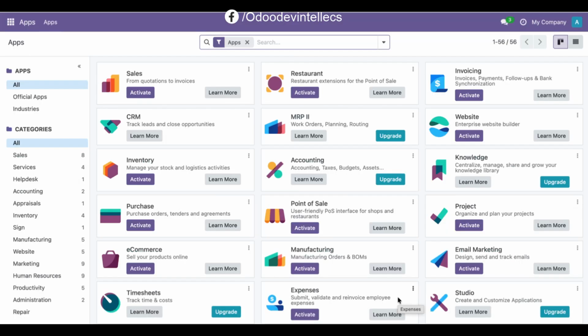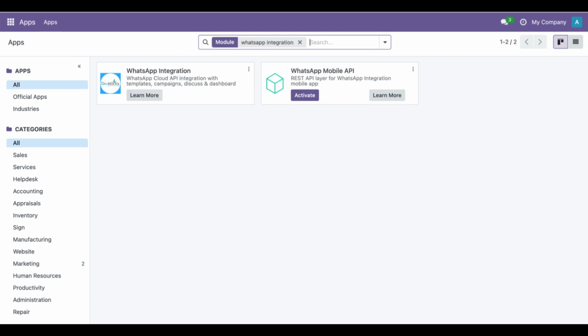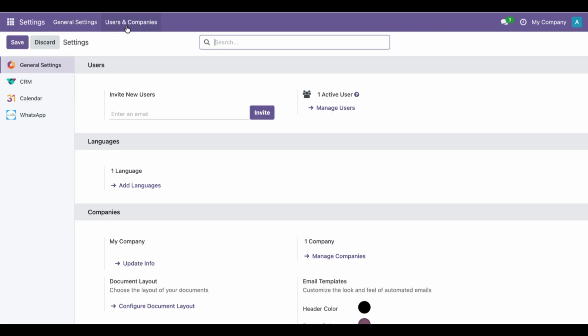Alright, so first we will install our module. For that, you need to go to the app menu and search for the WhatsApp integration. You will find this module. You need to activate or install this module. Once the installation completes, you have to go to settings.